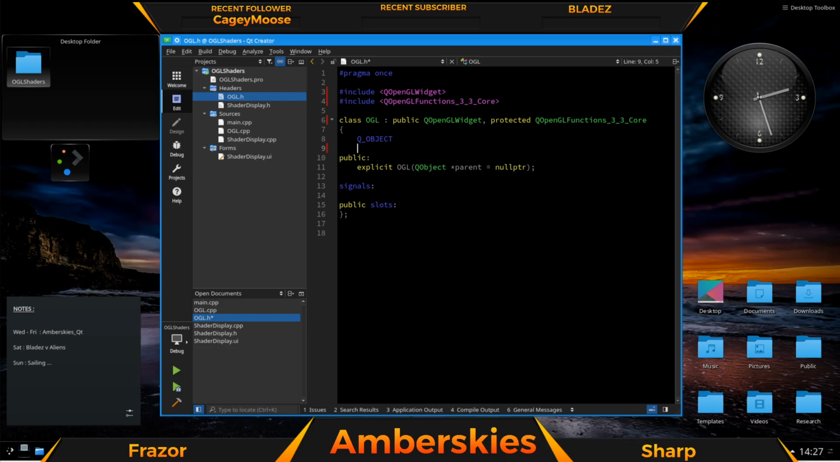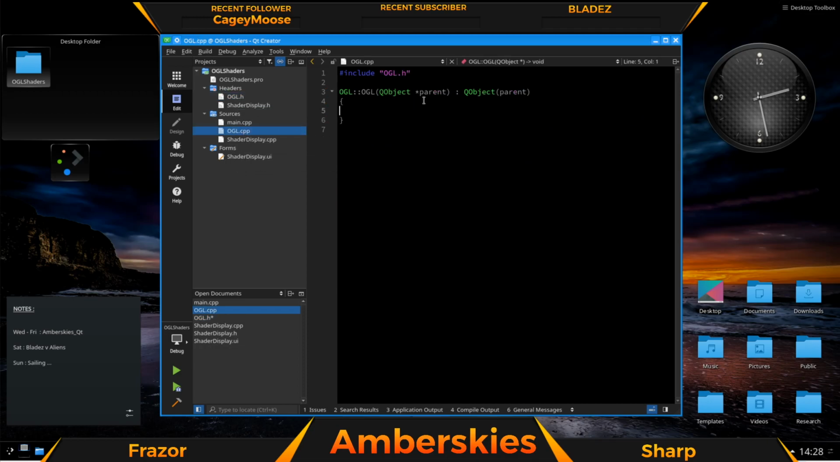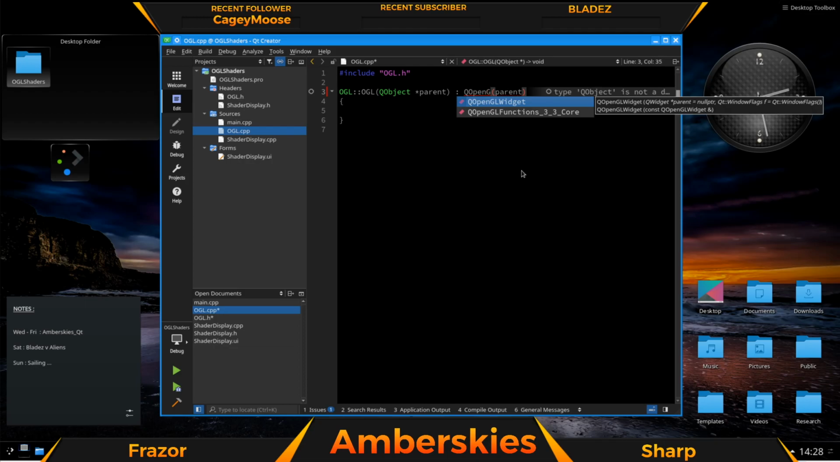What do we need then? If I'm going to have that protected, I think we better set up its heading. Yeah, we'll set up its heading, which is in here. It's not QObject. No. OpenGL, done it for me, thank you. That's better.